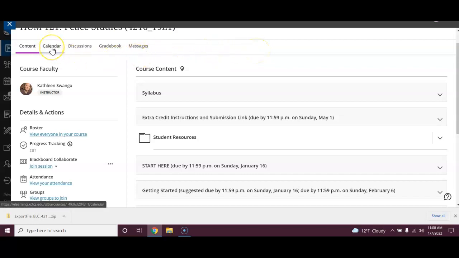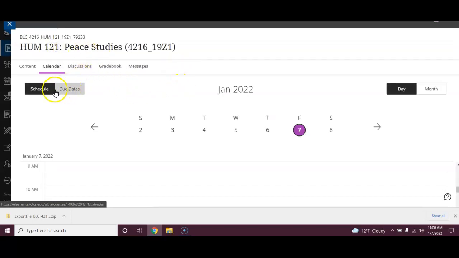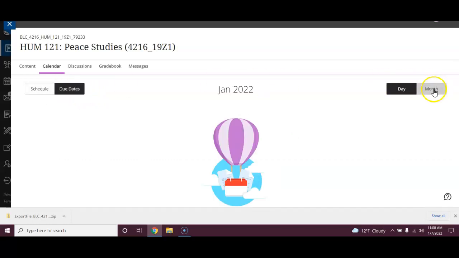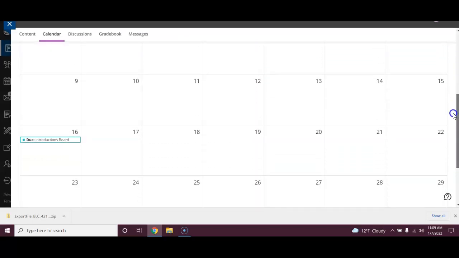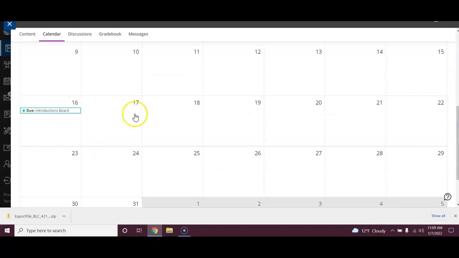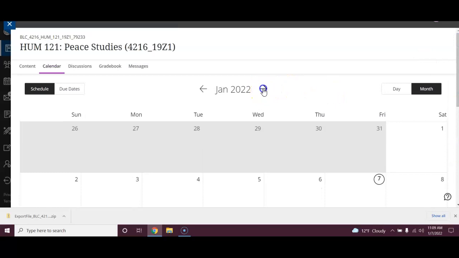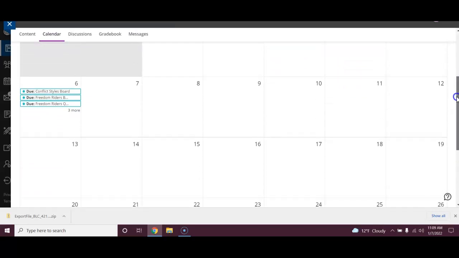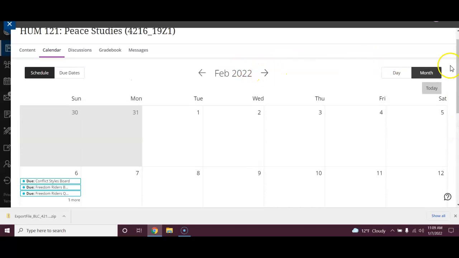There's a calendar that will show the due dates, and that's significant for you. With that, you can decide how you want to see things. I generally will click on due dates and then also click on the month. And then that lets me see when things are due. And so you can see that in this course, the first thing is due by the 16th of January. And then you can move from month to month and see additional due dates. You see the next big due date is February 6th. And then there will be one of those in each month. And that's explained in the syllabus.